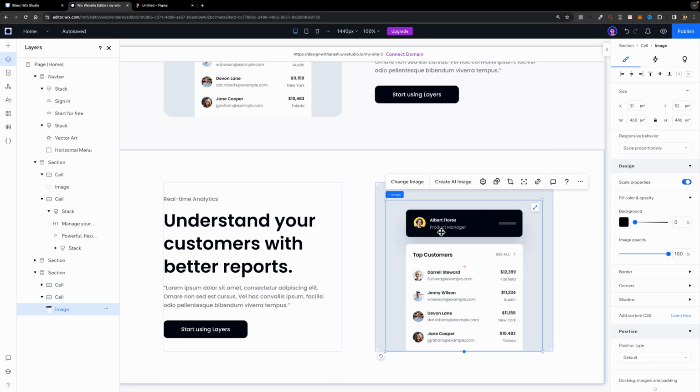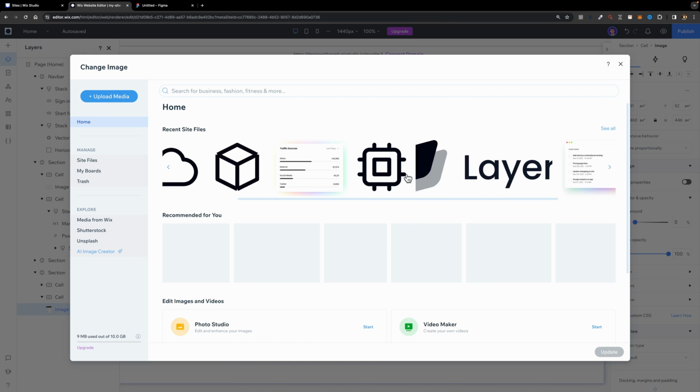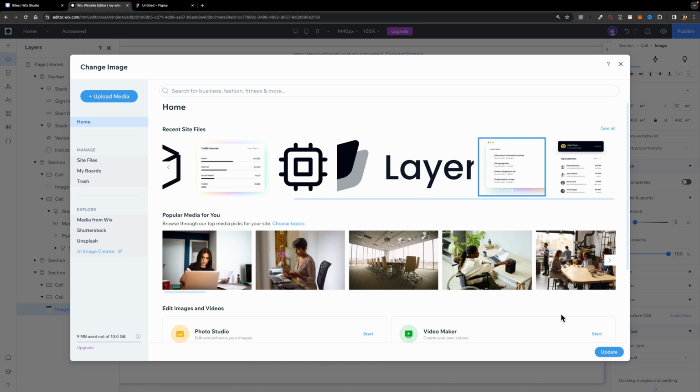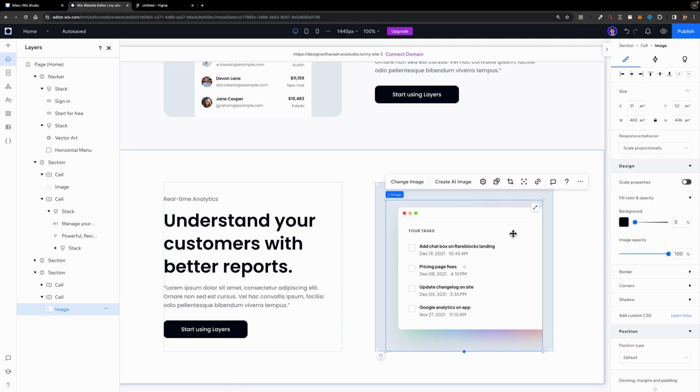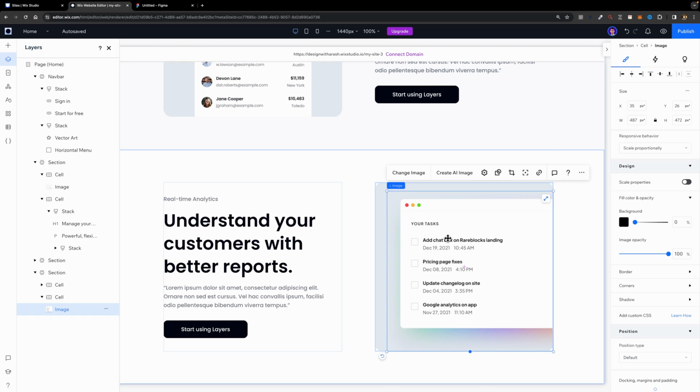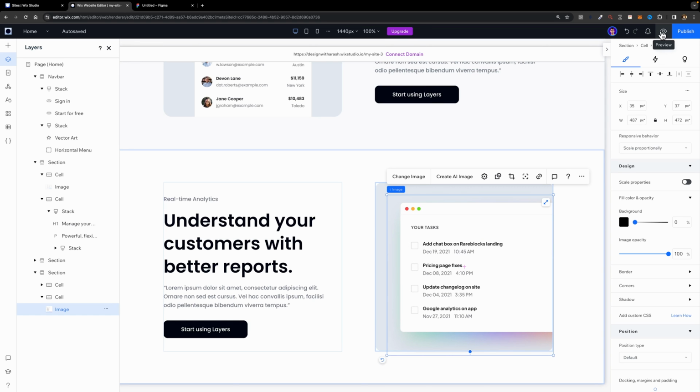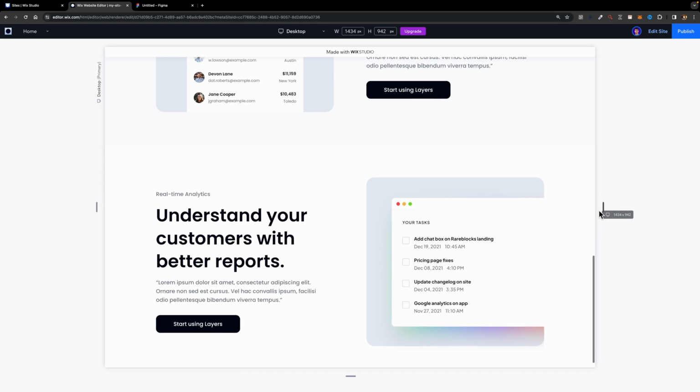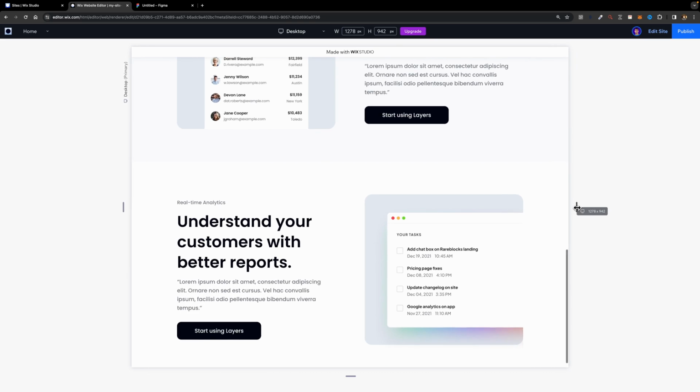I'm not gonna change the content on the left. I'm just gonna change this image. I'm gonna select it, hit change image, and we are gonna choose this one. Hit update. Nice. I'm just going to move it to the right side like this. And let's make it a bit bigger. All right, it looks good. Let's preview it for a second. As you can see, it scales proportionately as well.